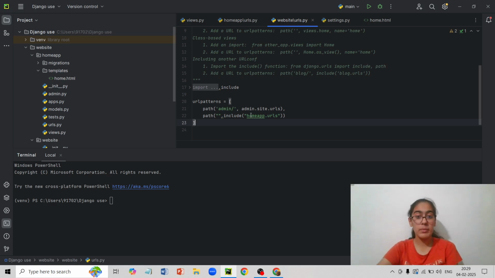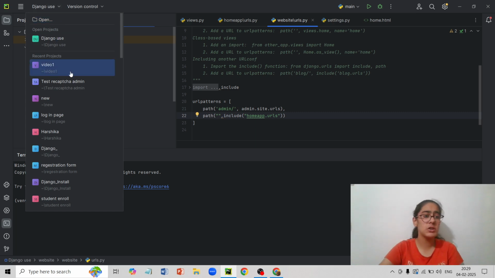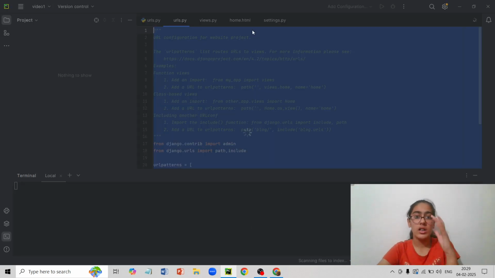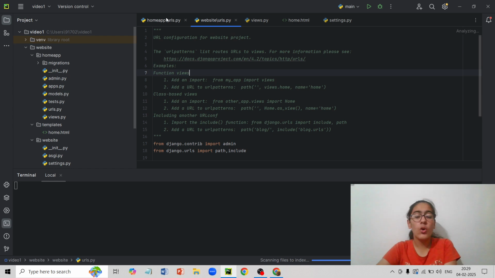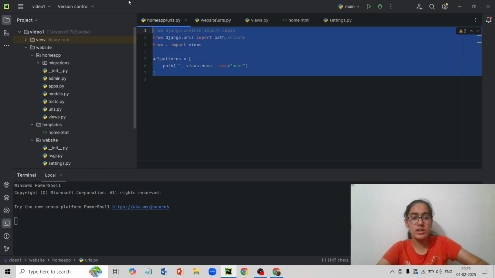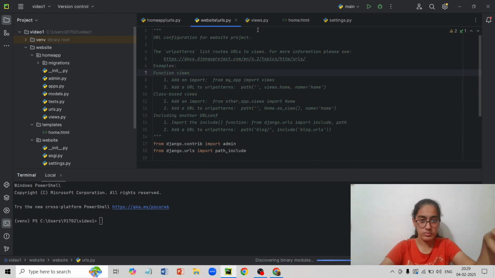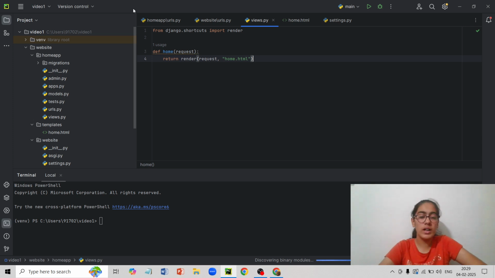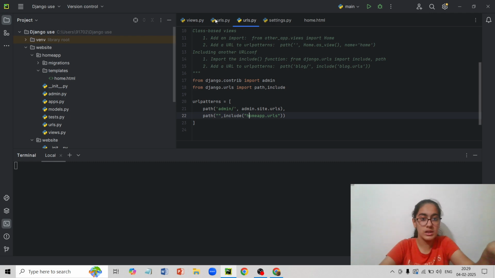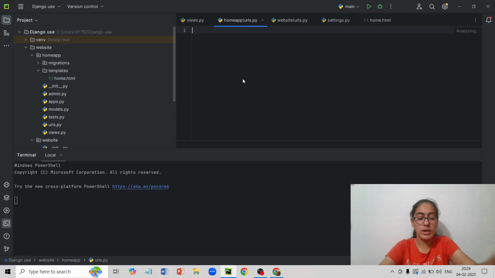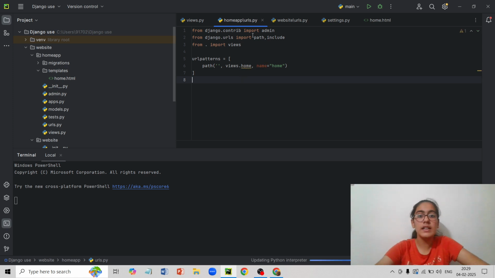So if you remember, last time I showed you how to insert website.urls. Now we go on to the URLs of the home app. In the home app URLs we'll be using this code. In this code we'll just have to import all of our codes. So in website URLs, home app URLs, it's literally: import admin, import path comma include, import cods.